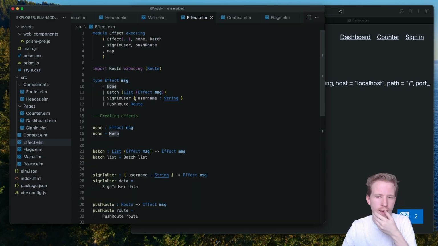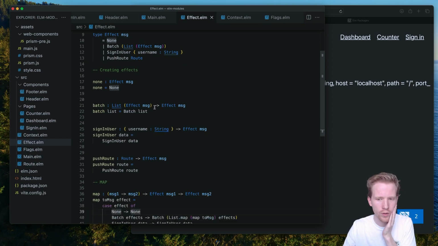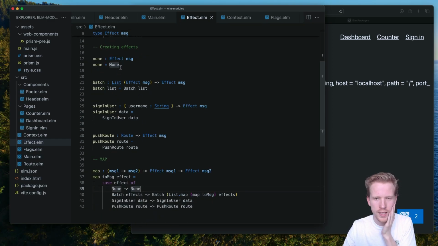You can also use effects to just send raw commands, but we're not going to do that for our application. We're going to explicitly say all the commands that we need. None when we don't want to do any work. Batch when we want to do multiple effects in one go. And then sign in user and push route are going to be the two effects that are going to be used by the sign in page.